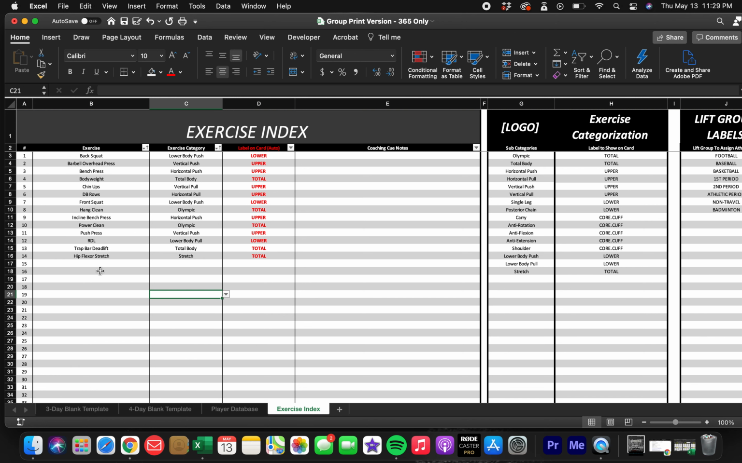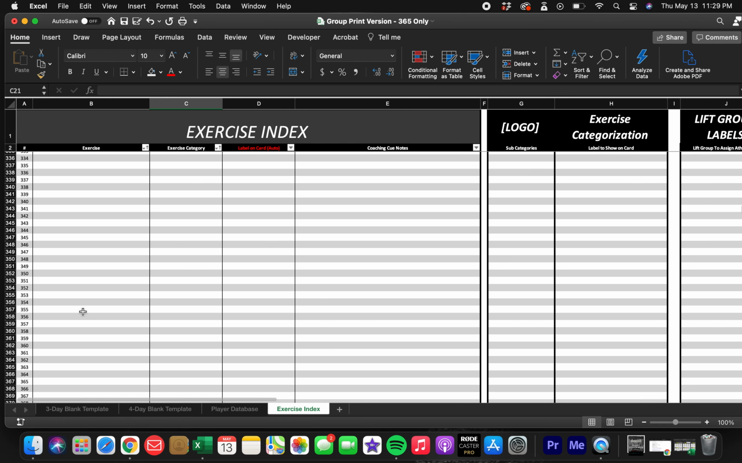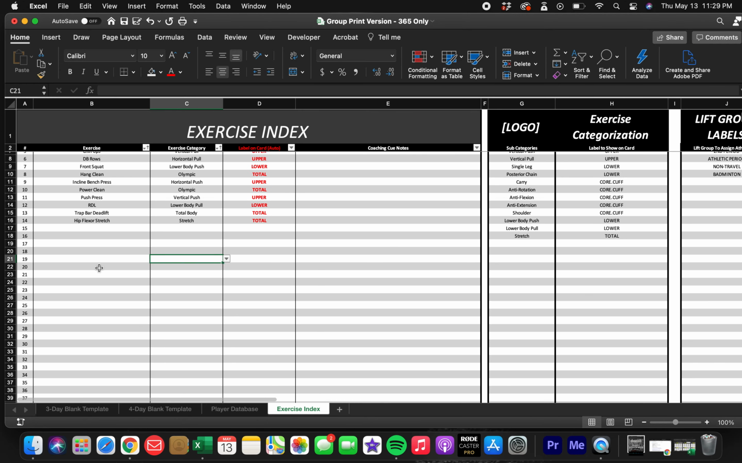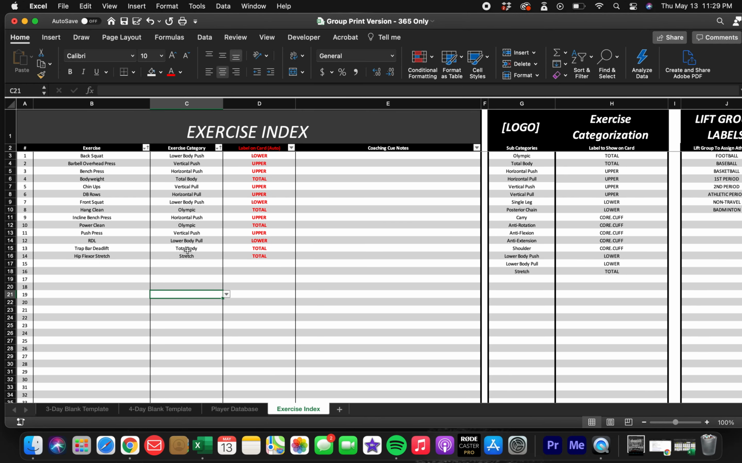So fill that out, because anything you want to program is going to come from this. It's going to come from this database right here, and you've got plenty of room. I don't think you'll ever need more than 400 exercises, so you've got 400 slots to do that there.